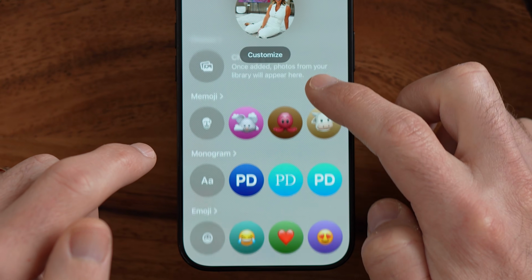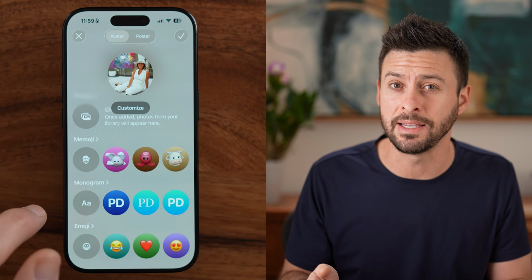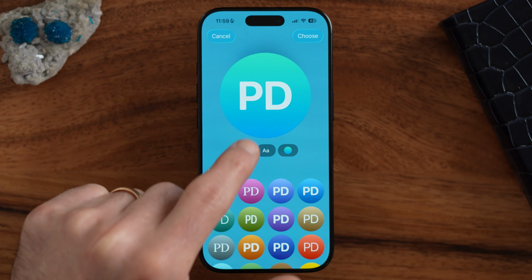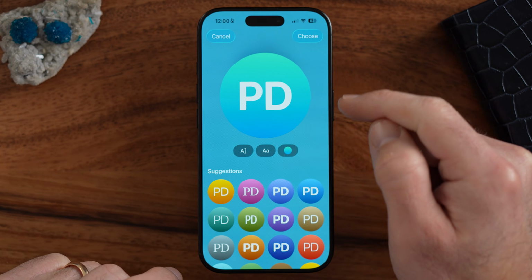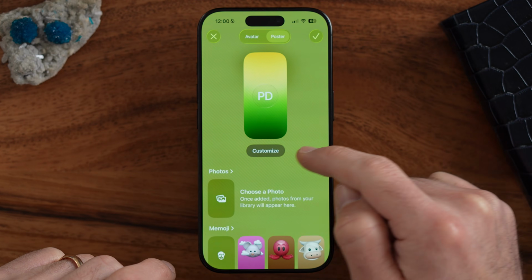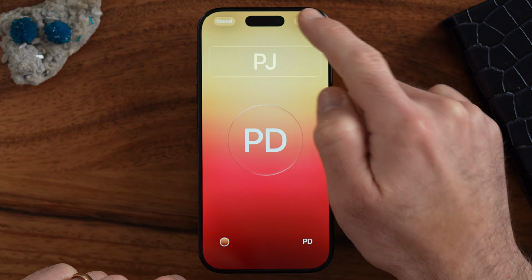something, but you can just choose monogram instead. Keep in mind, this is the default whenever you add a contact, is just the monogram, and essentially it just has their initials for their name. So you can just hit choose and then go to poster. And then you can also just go down and choose monogram and hit done.